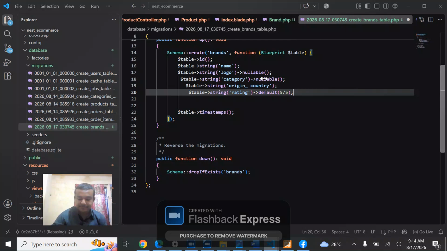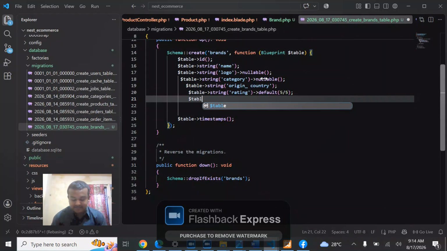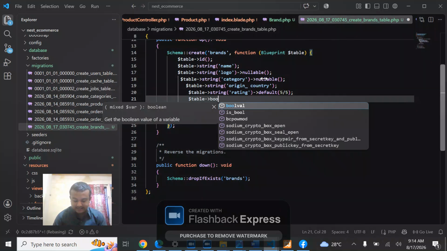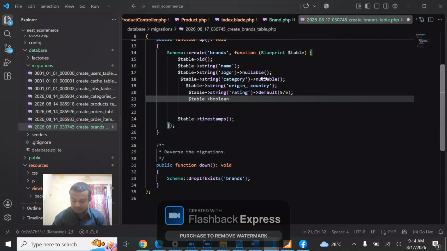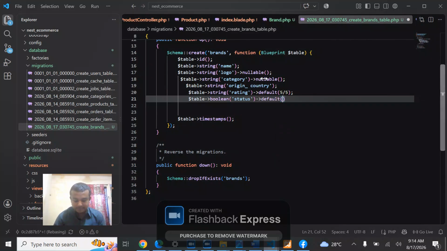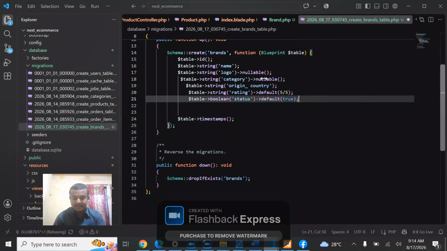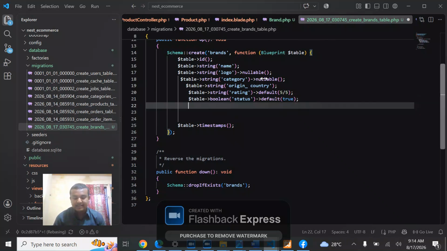So after that, the status will be boolean. Boolean means yes or no. Table boolean, status, default true. Okay, that's it. So after that, at last I am going to make the timestamp.